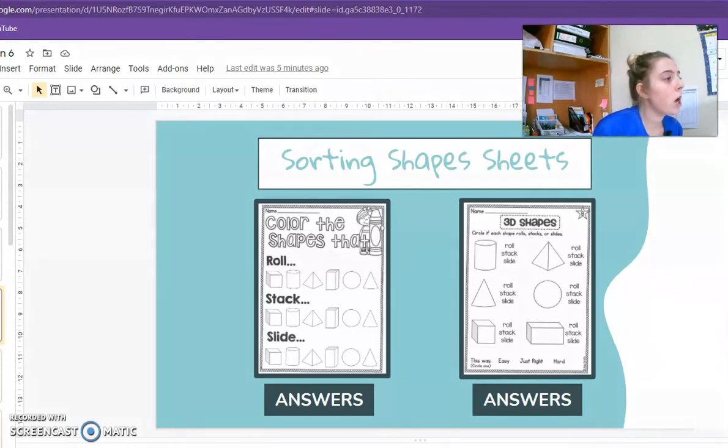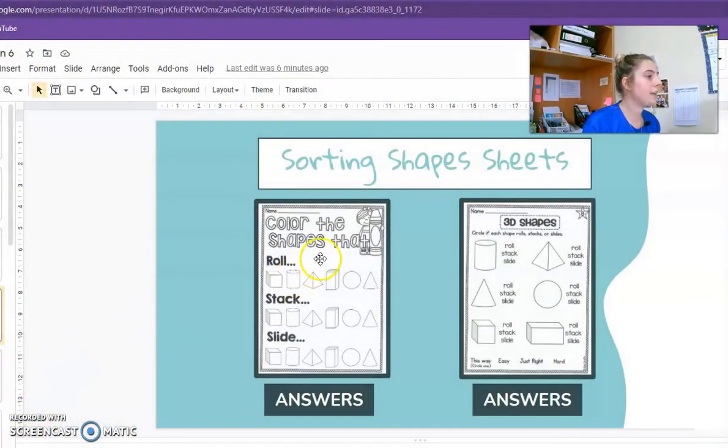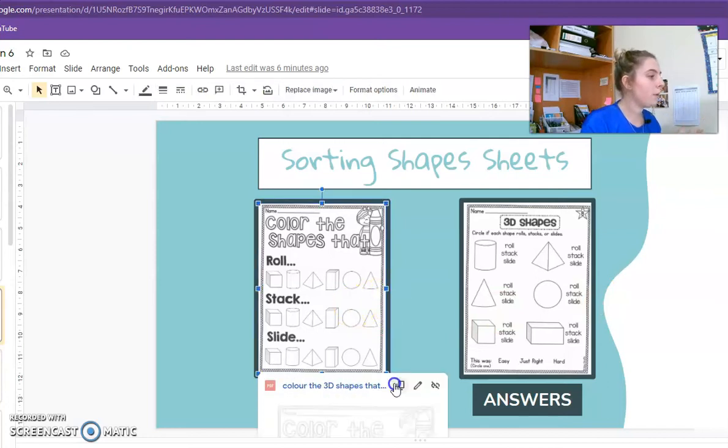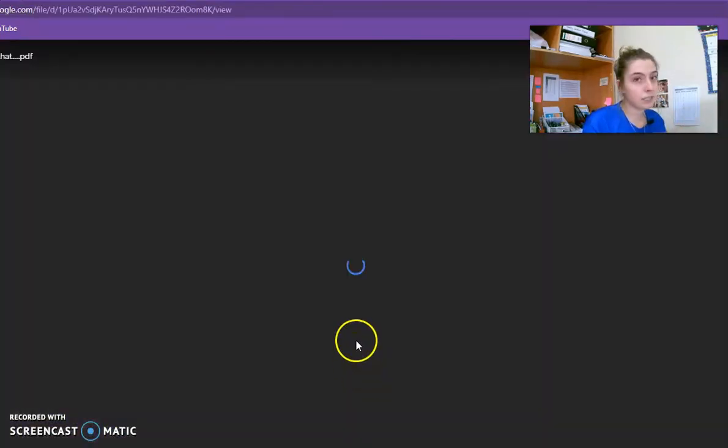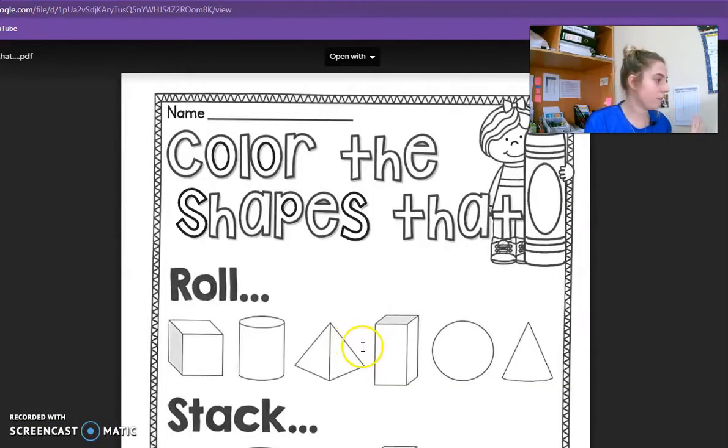So if you do not want to print this off, you have a couple options. You can either draw the shapes that roll. So if a cube rolls, you can draw a cube. If a cylinder rolls, you can draw a cylinder, etc. Or you can just go through it. You don't have to print it off and circle it. If you just open it up like this, this is again, if you don't have a printer, because you do not have to print these things off.